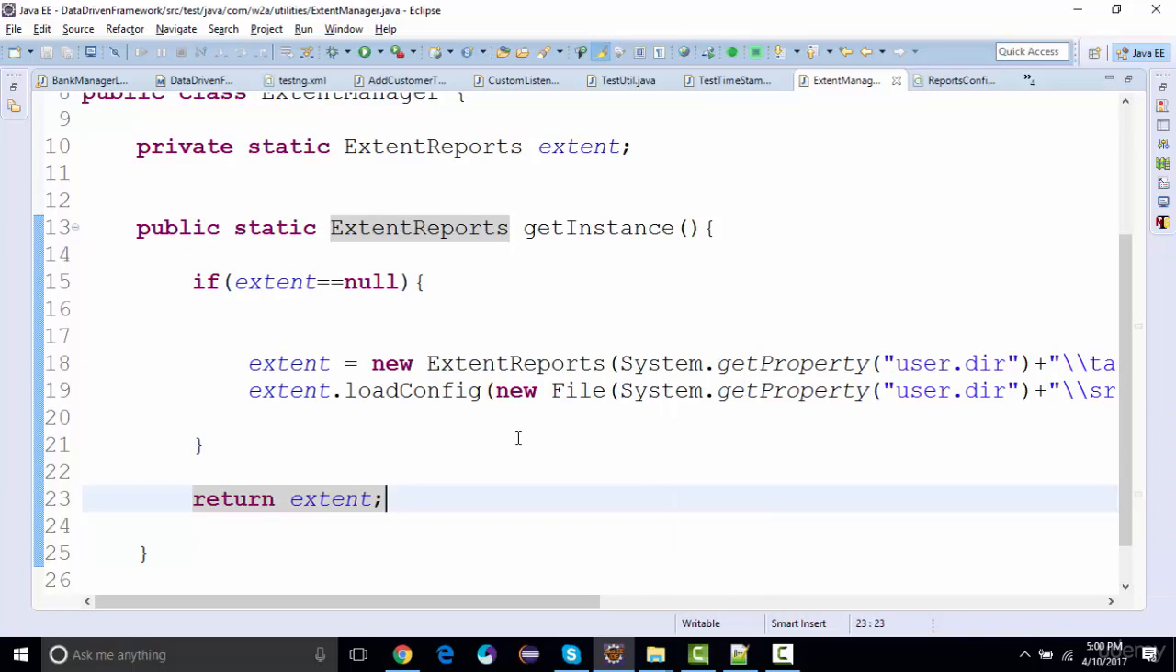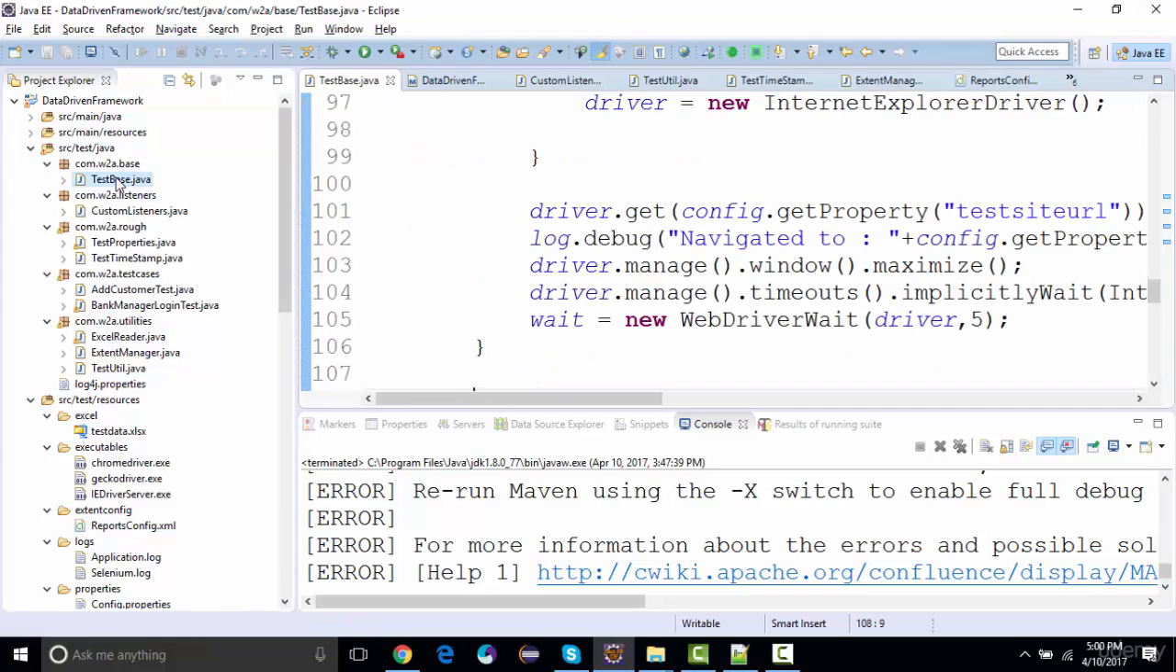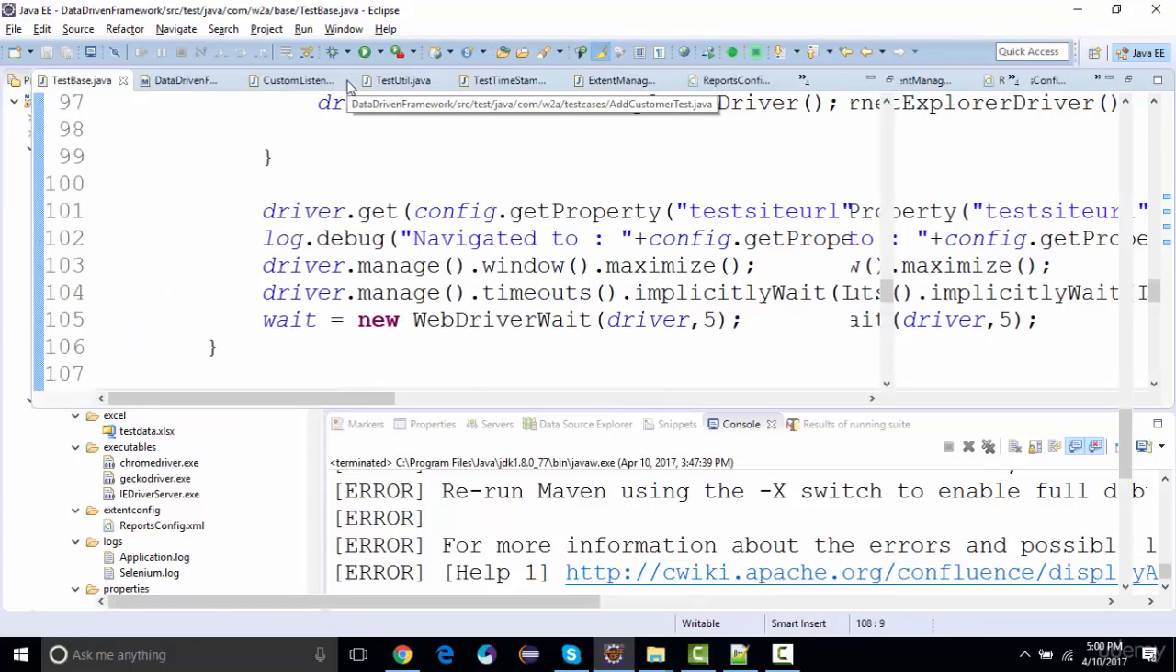And there are other optional things. I mean, you can pass on some information if you want to add some system info. You can do that as well. That we're going to take a look at later on, right? So what I'm going to do, I'll go inside my base class where I'll be defining this, where I'll be creating the object, getting the object of this extent report.